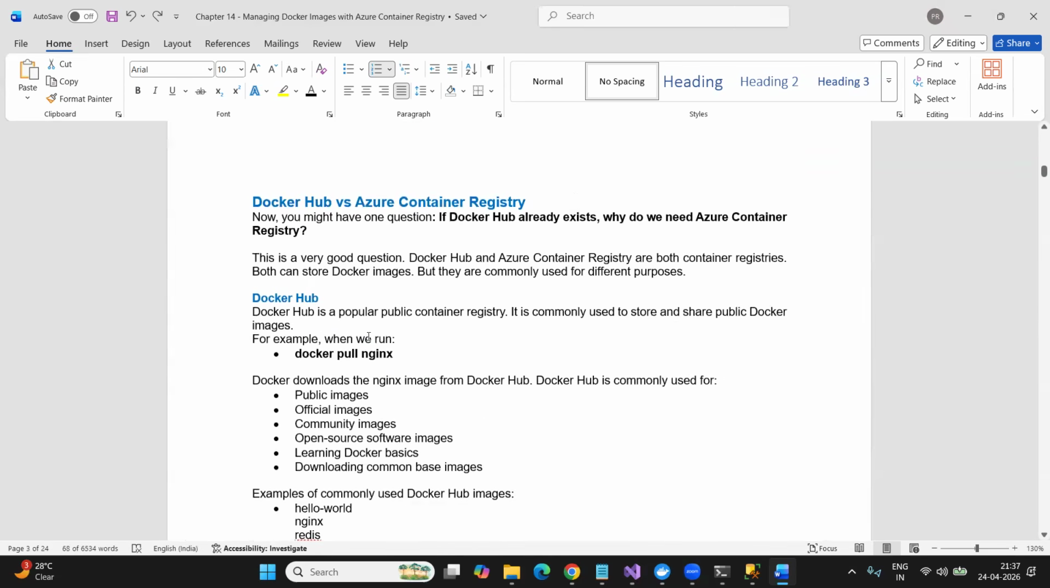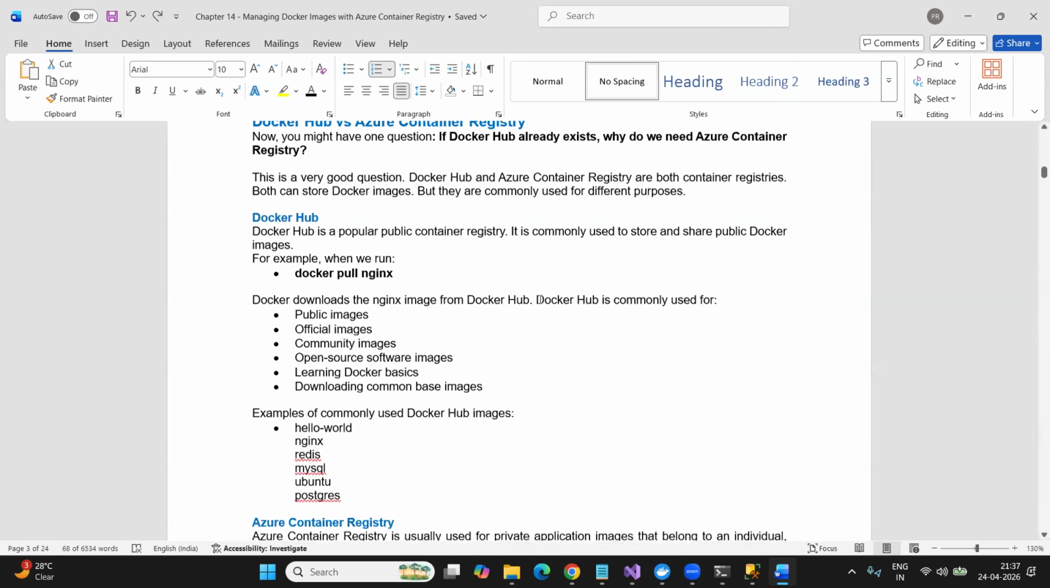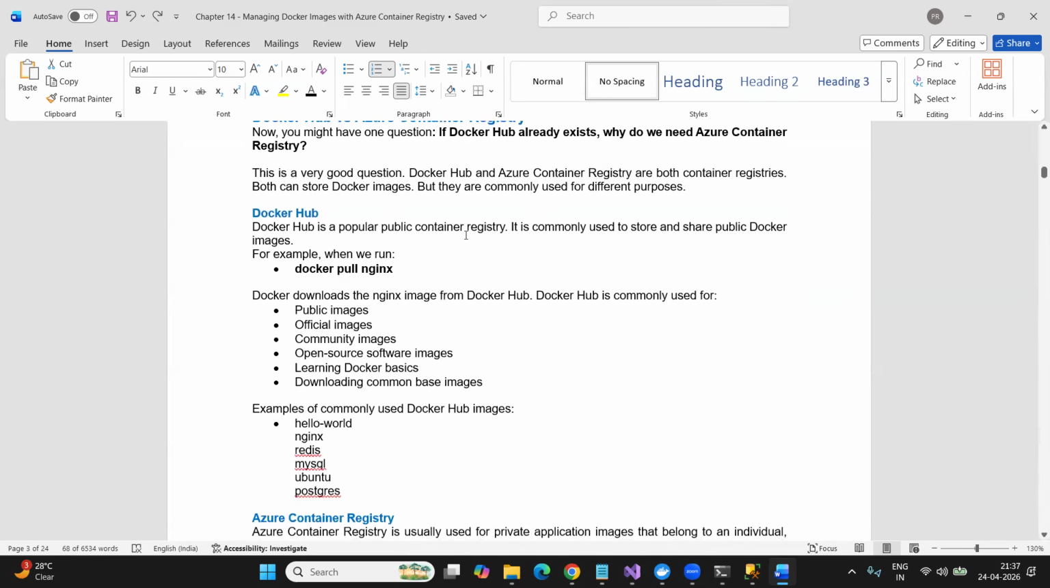Now this is one of the important questions you might get in the interview. Can you please elaborate the difference between Docker Hub and Azure Container Registry? If Docker Hub already exists, why do we need Azure Container Registry? That might be another question. See, Docker Hub and Azure Container Registry are both container registries, meaning both can store images, but they are commonly used for different purposes. Docker Hub is a popular public container registry.